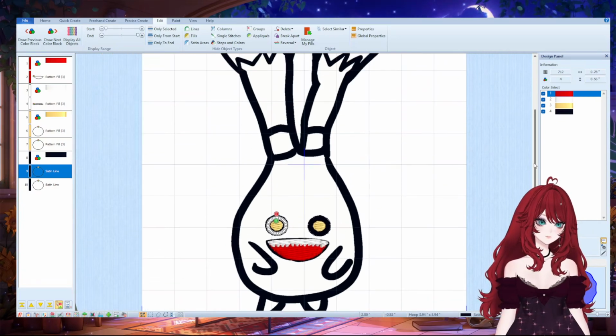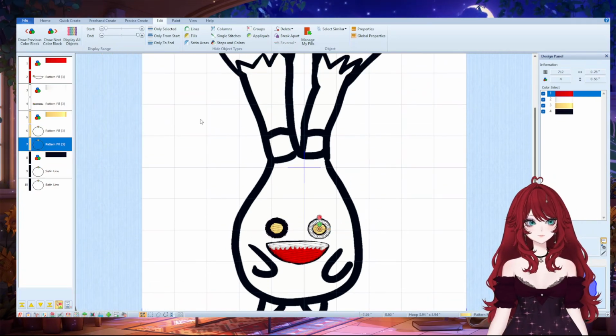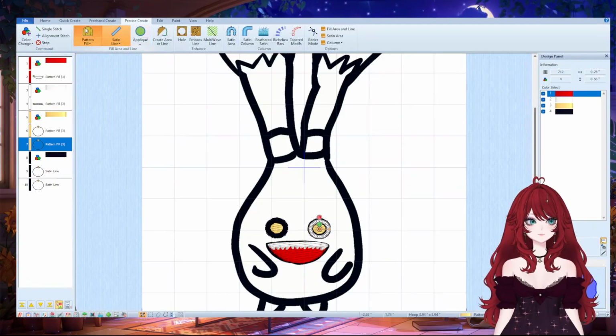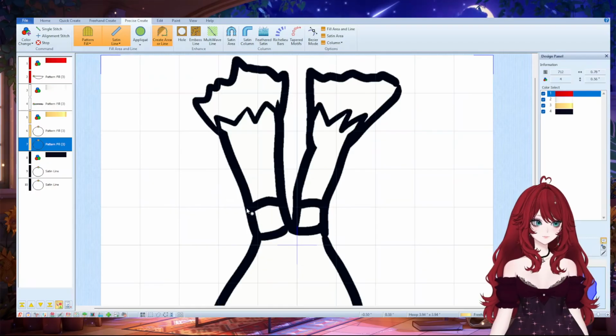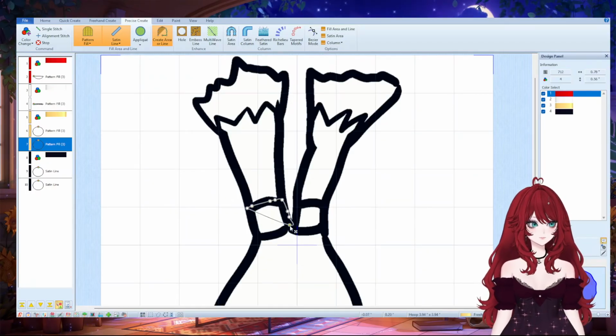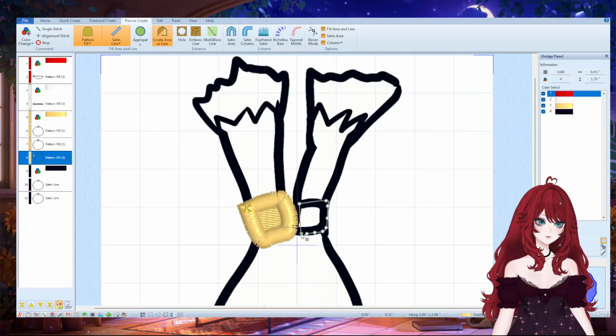Next one is going to be his little gold things up here. So we'll go back to this color. We'll go to precise create. We'll trim, leave the pattern fill on because I do want that thing. And then we're just going to make his little ear cuffs. Ooh, that is horrifying, but that's okay.